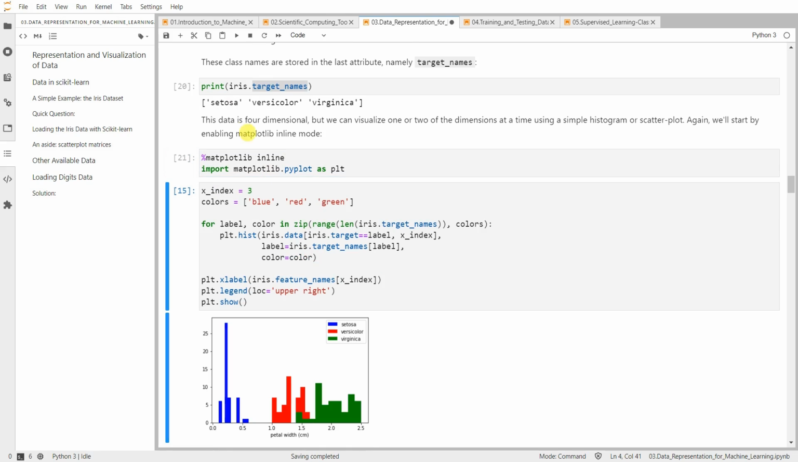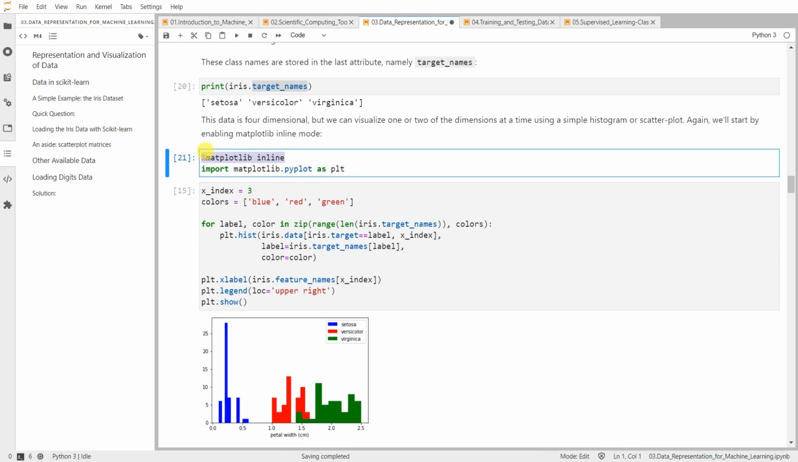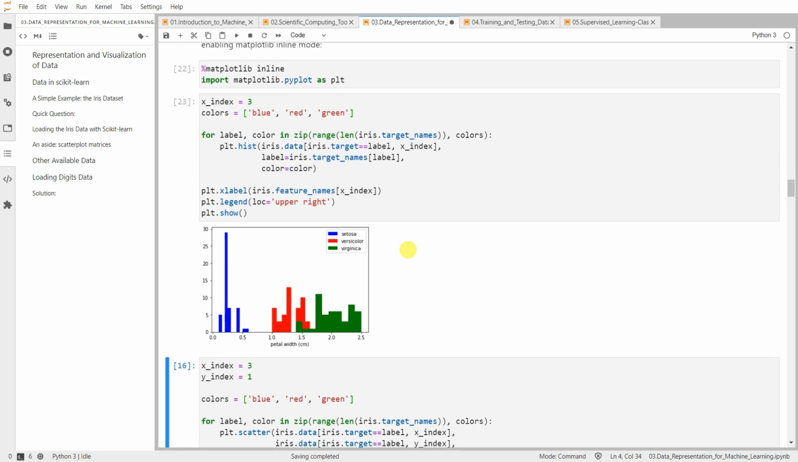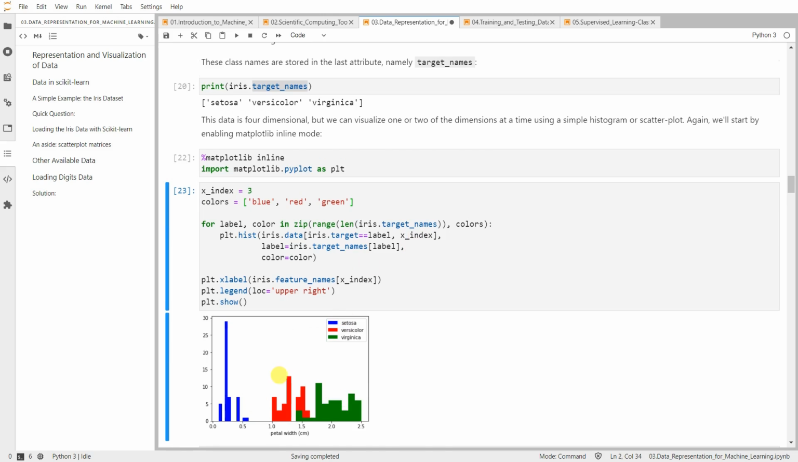Since the data is four-dimensional, we cannot easily visualize four dimensions. But we can visualize one or two dimensions at a time using, for example, a histogram or scatter plot. And we do that using matplotlib. So don't forget to call this magic command called matplotlib inline, and we can visualize some of the selected flowers.